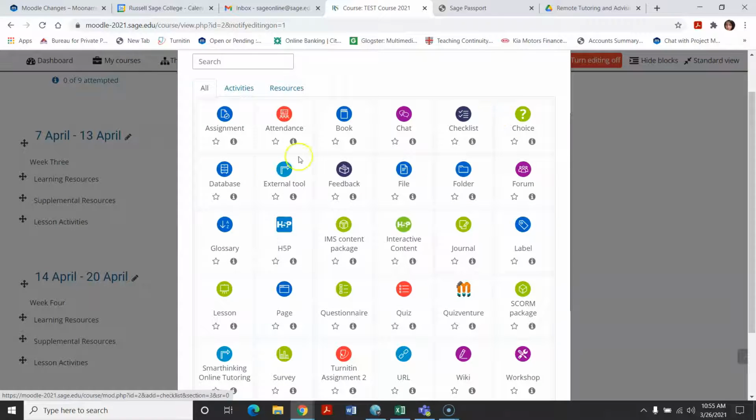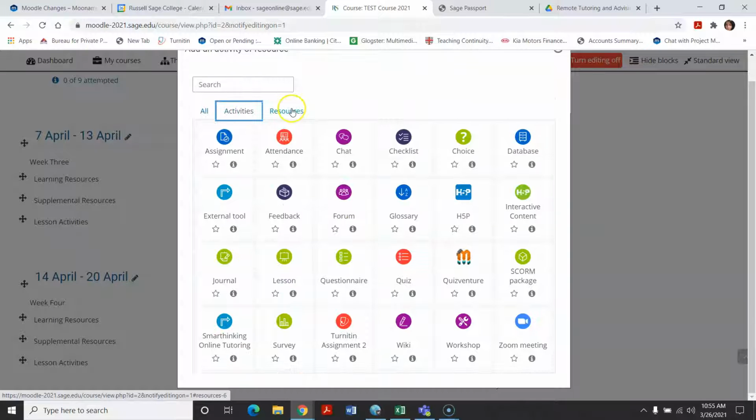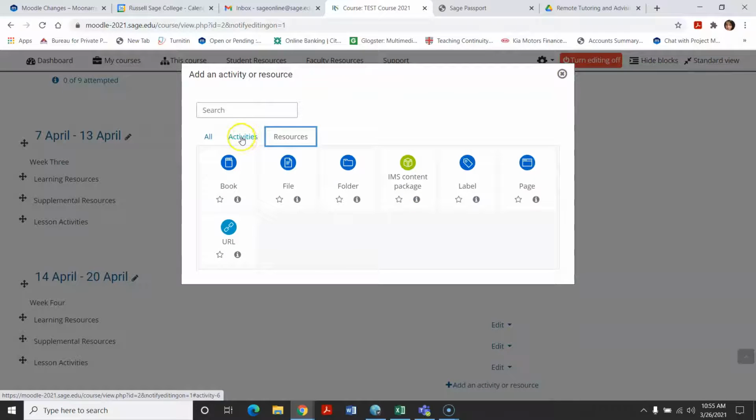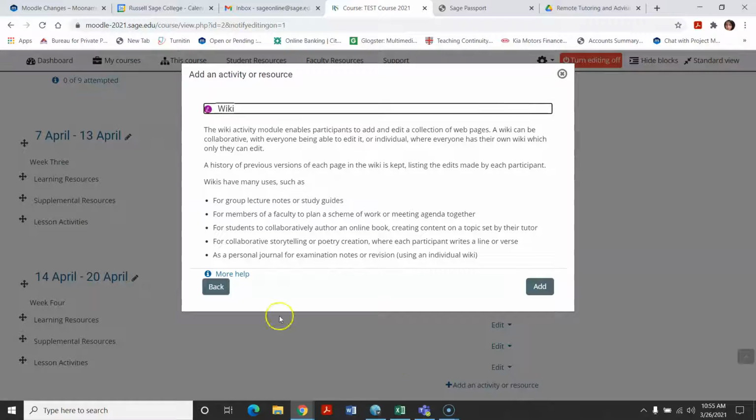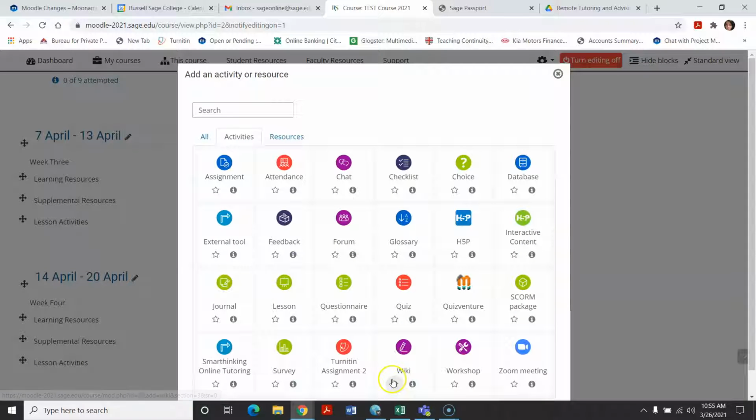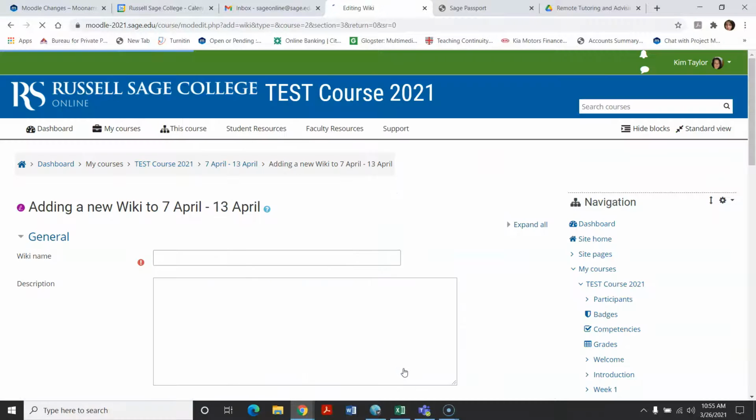You'll now see icons for your activities and resources, and you have all activities and resources, just activities, or just resources. So I'm going to click on activities, and I'm going to come down here to wiki. If I click this little eye emoji, you'll get information about the activity. So you can take your time and read that. You can go back. You can add it to your favorites, and then you can click wiki.